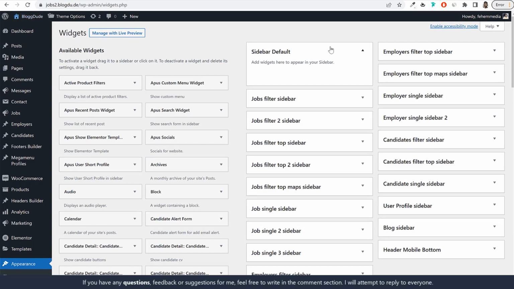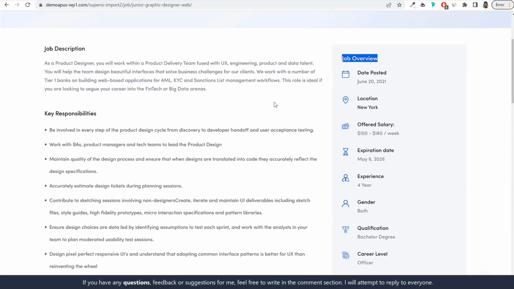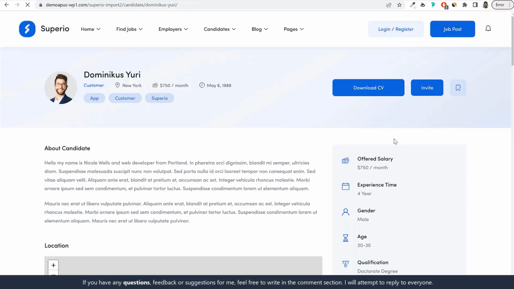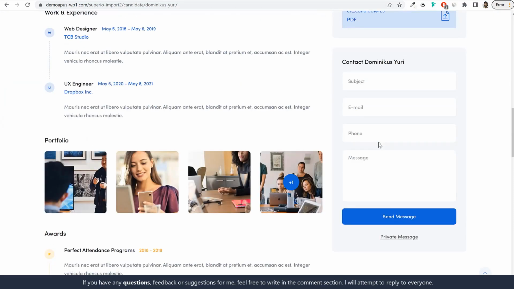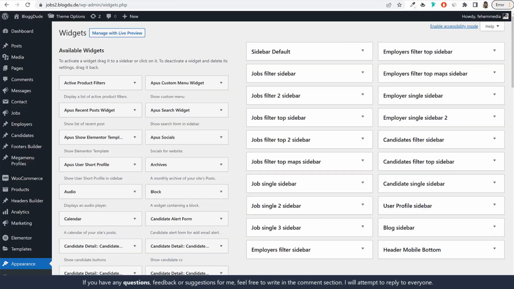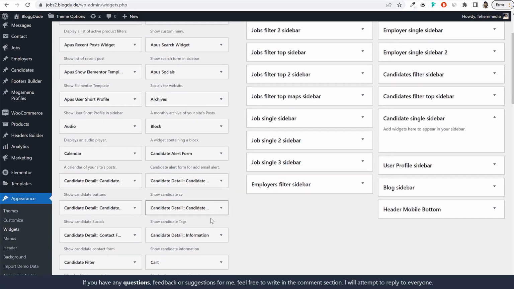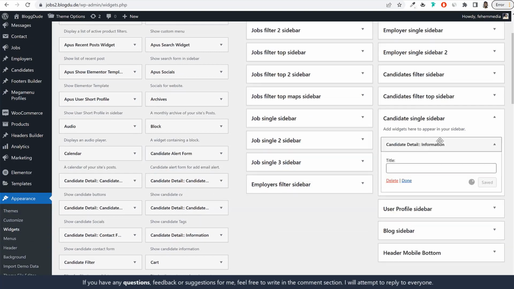Now we also have some widgets for single candidate and single employer. If you open a single candidate page, you will see a few widgets are available like this. And for single employer also. First, let's see the single candidate option. Here you will see candidate single sidebar. Under this, we'll first add candidate detail information. If you search for that, here it is, drag and drop it over here.